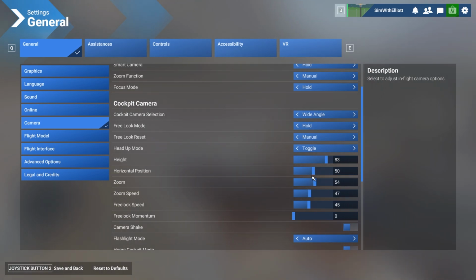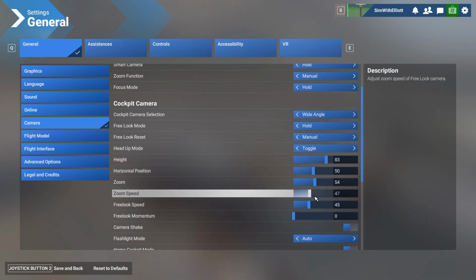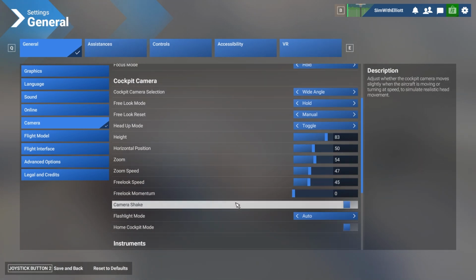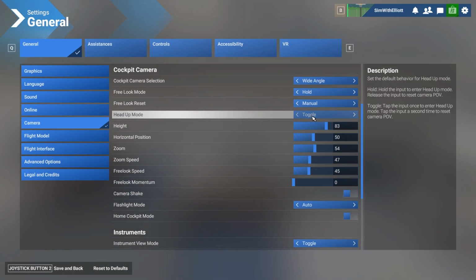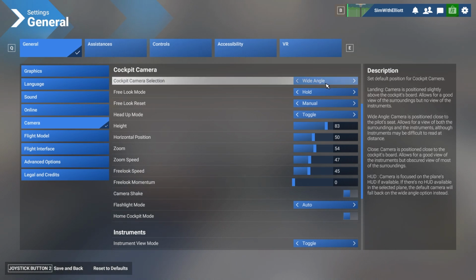Height 83, horizontal position 50, zoom 54, zoom speed 47, free look speed 45, free look momentum 0 for sure. These settings work perfectly for me. You want the heads up modes toggled. I've adjusted all of these. Wide angle works best for me.